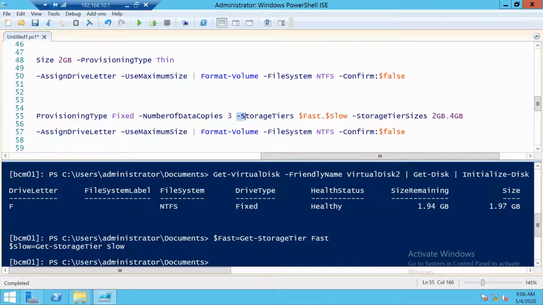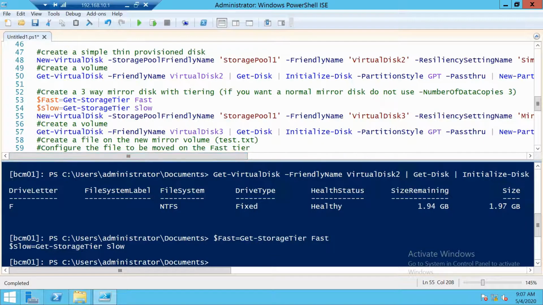We specify the storage tiers that we want our disk to have data on. And we also specify the size that we should assign from each storage tier. So we assign 2 GB from the fast tier and 4 GB from the slow tier. So our disk will have in total 6 GB. Let's create it.